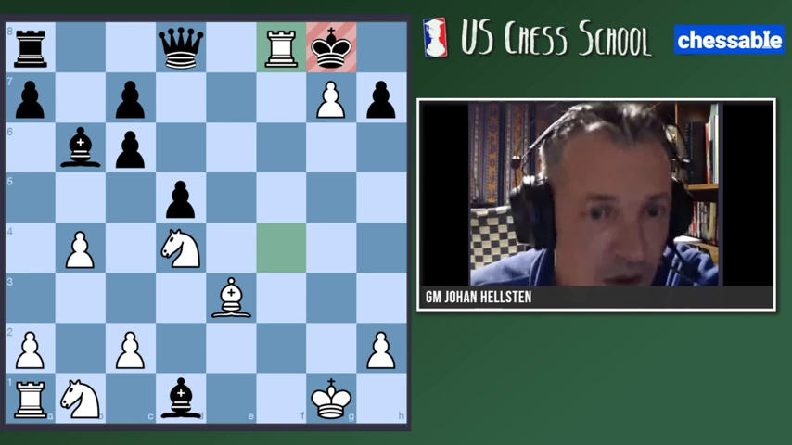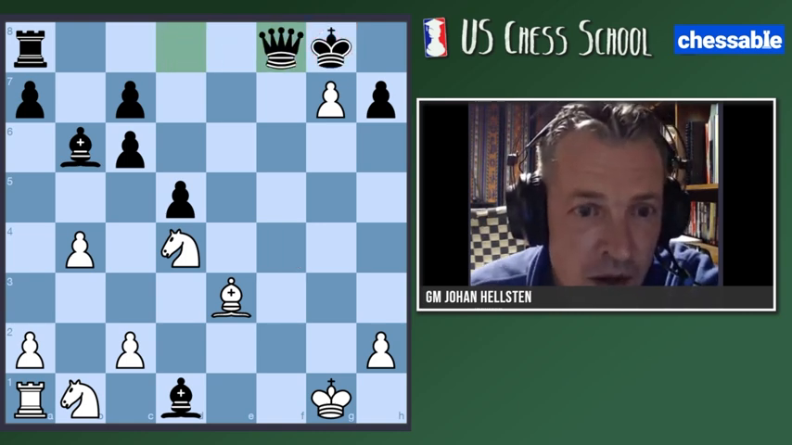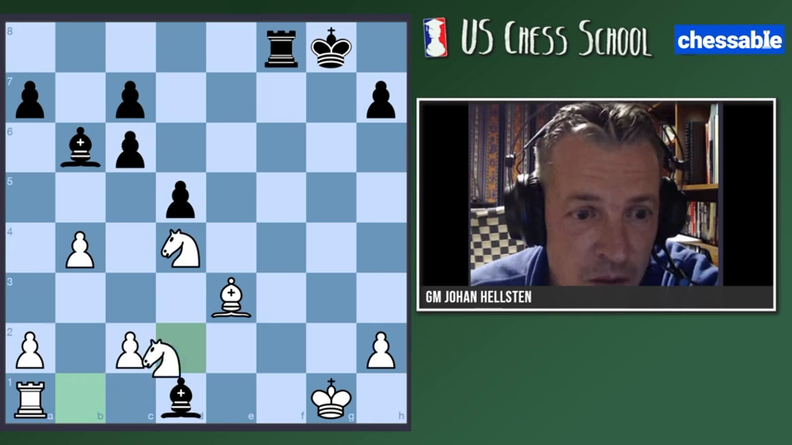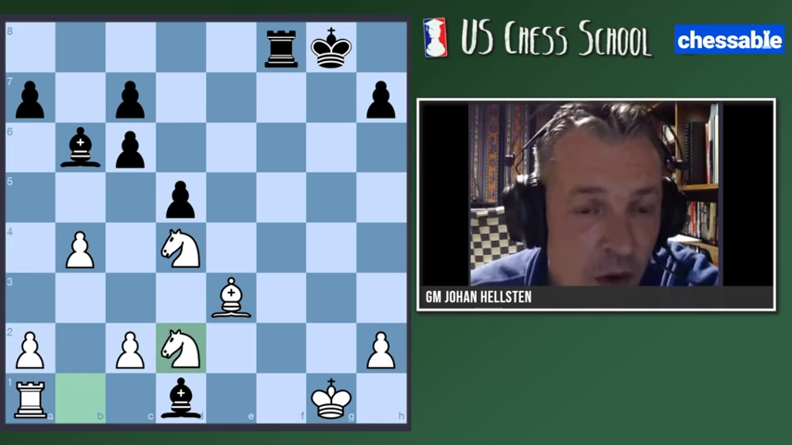Now we get back to material, we get back to material with a winning advantage. How should I take here, with the rook or with the king? I don't know. Let's say with the rook perhaps. And now we just bring out the knight and we're a piece up. So that's the key to this position.